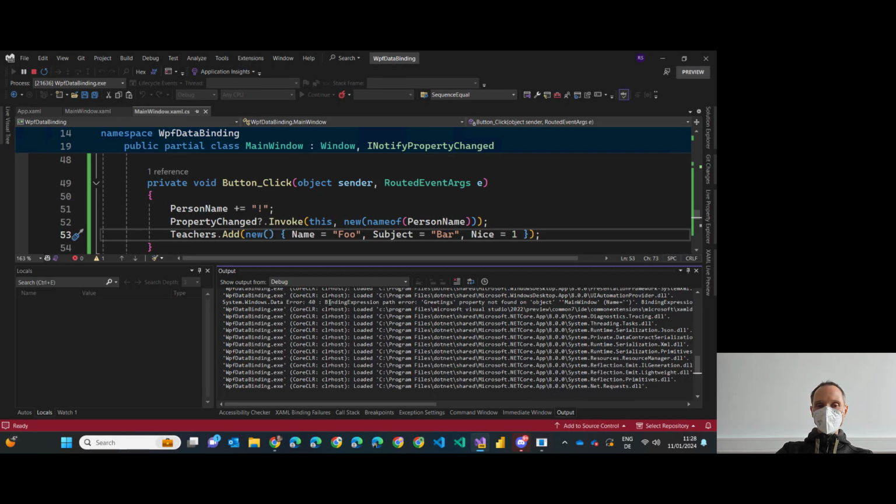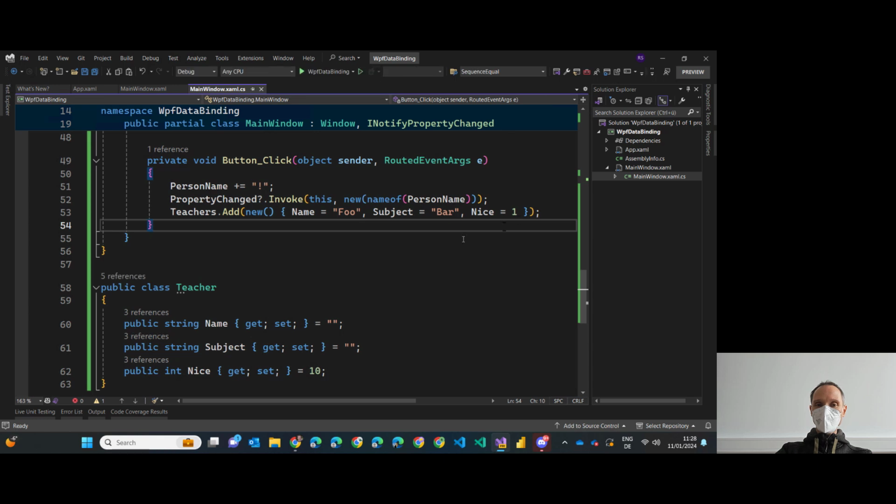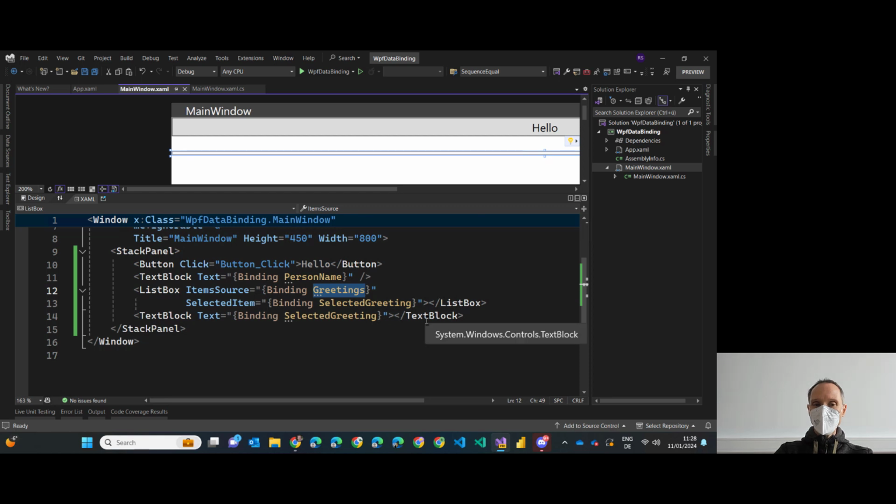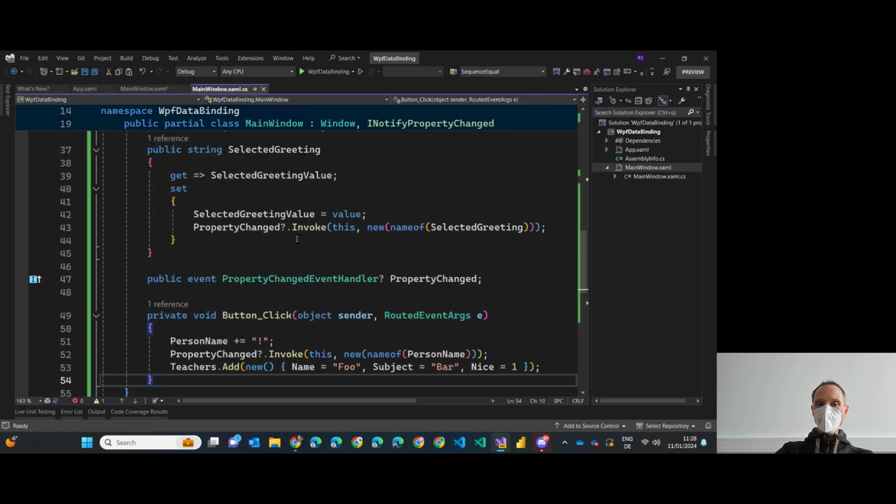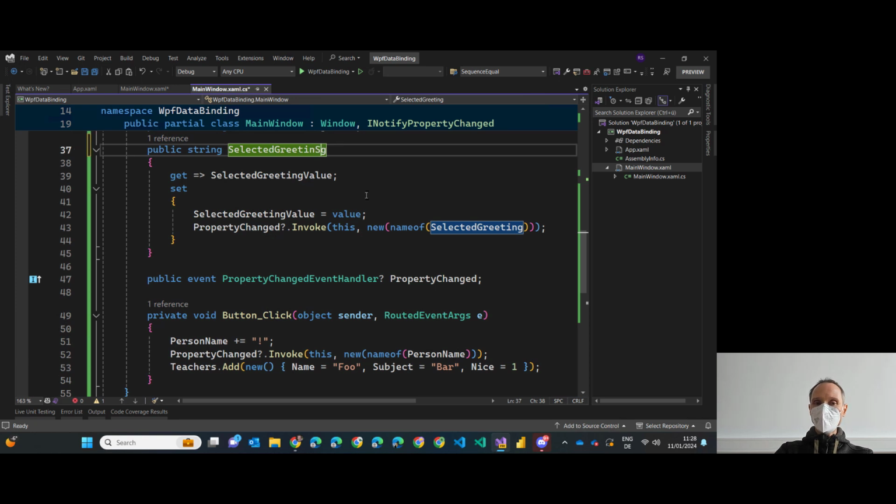And inside the output window, we have a binding expression path error: greetings property not found on object main window. Do you see the mistake? Do you see the error? I made this error consciously, okay? So this was not an error of my side. I consciously made this mistake. So what we now have to change here, we have to change that to teachers. Okay? And of course, the selected greeting is also wrong, because now we don't have a selected greeting, but we have a selected teacher.